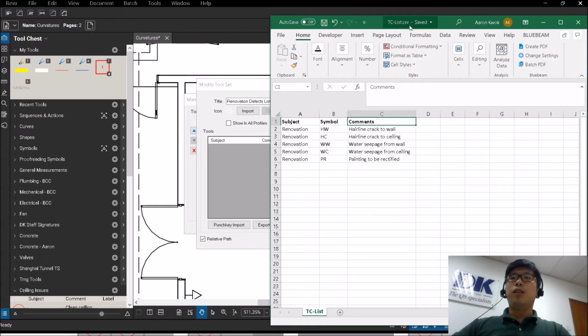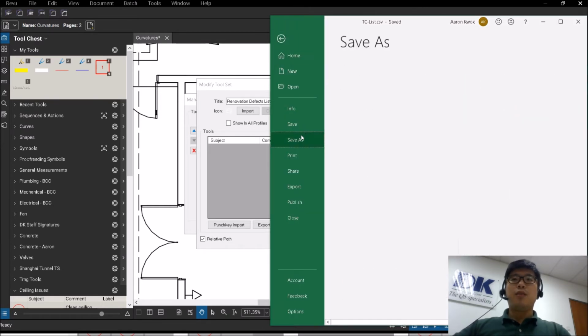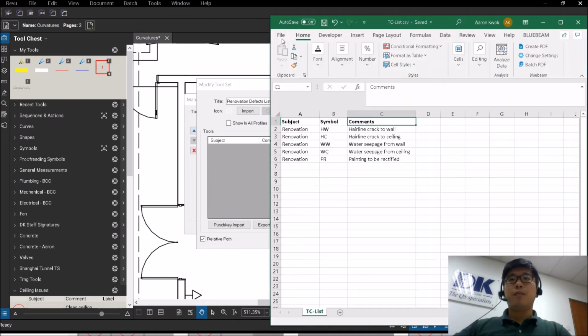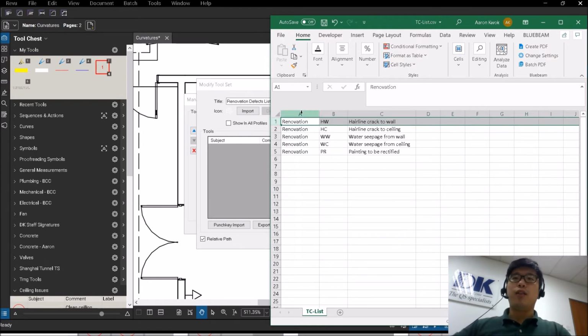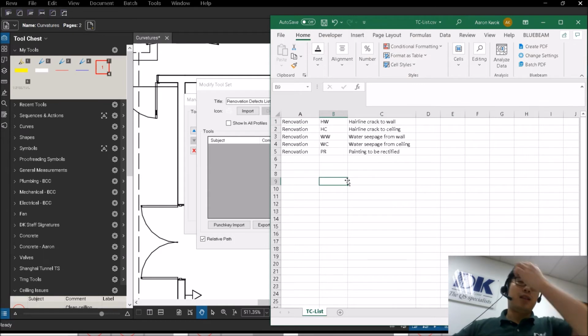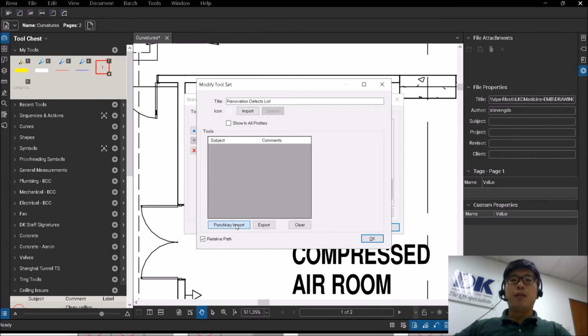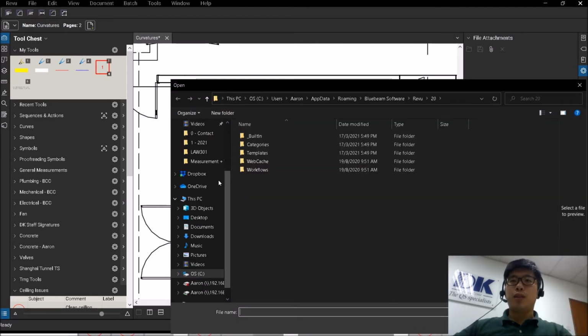You also have to take note this has to be saved as a CSV file. When I say CSV file, it has to be saved over here as a CSV. One last thing you have to take note of is that the header at the top has to be removed. If not, it will be added in as a tool itself. So remember to do that. I will save it.